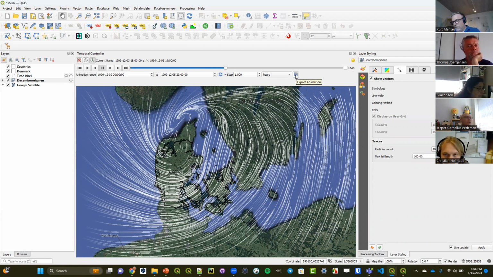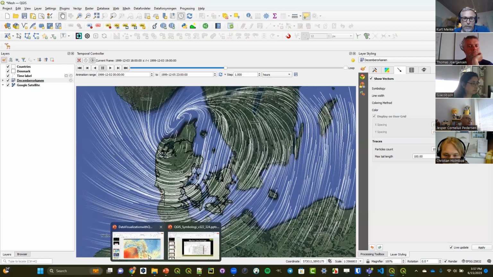But is mesh data, does it always have time in it? Most of the time. It doesn't have to, but it's both raster data and line data. Well, it's more the way it's being symbolized here. It's really structured as a mesh, as the name implies.